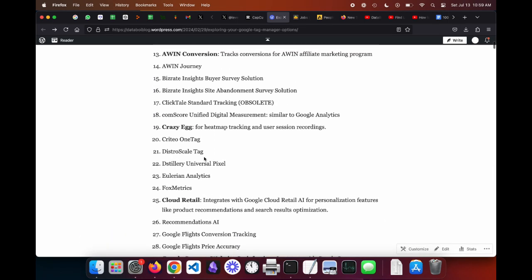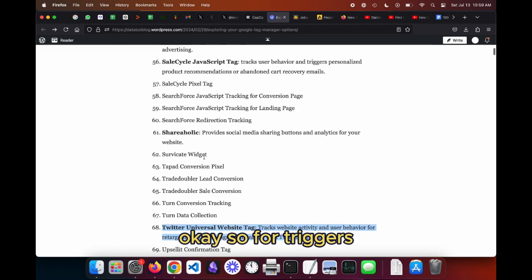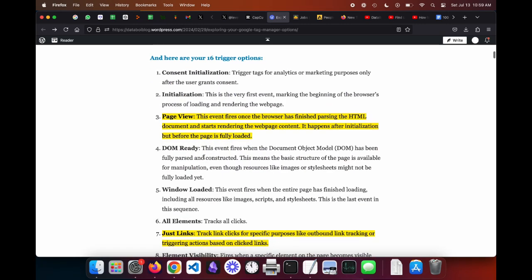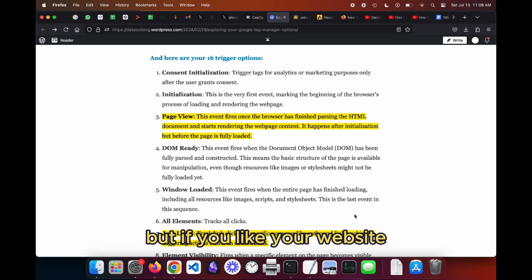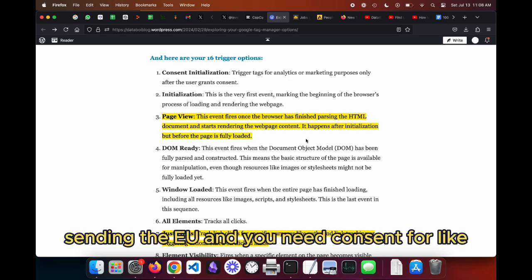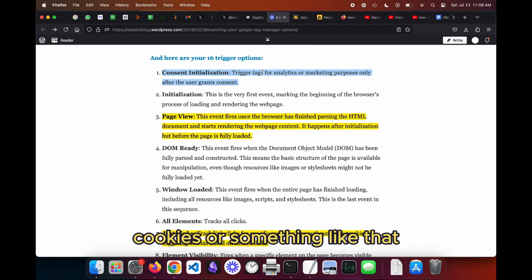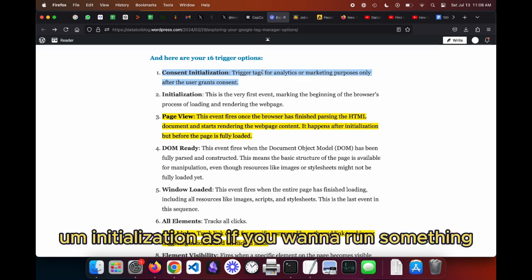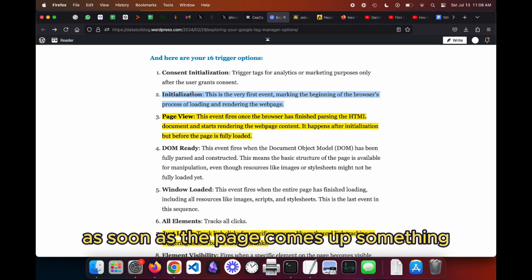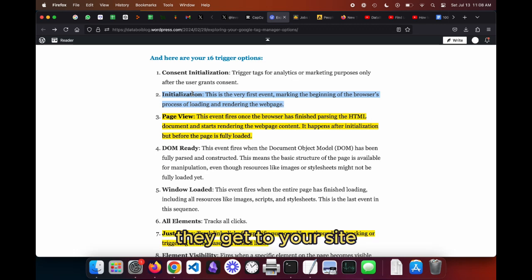Okay, so for triggers, you've got consent triggers. I don't really use many of those, but if your website's in the EU and you need consent for cookies or something like that, that could be useful so that your tags don't fire until people consent. Initialization, that's if you want to run something as soon as the page comes up, as soon as they get to your site.